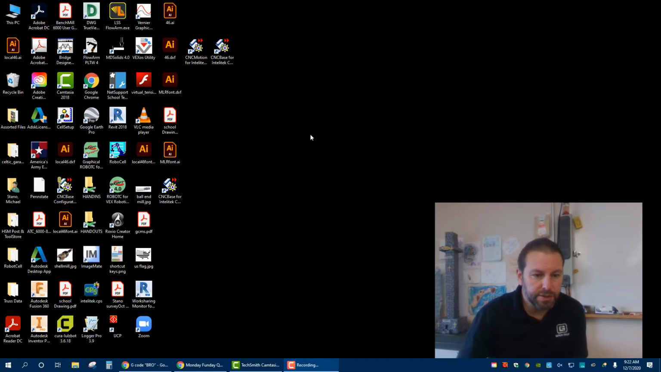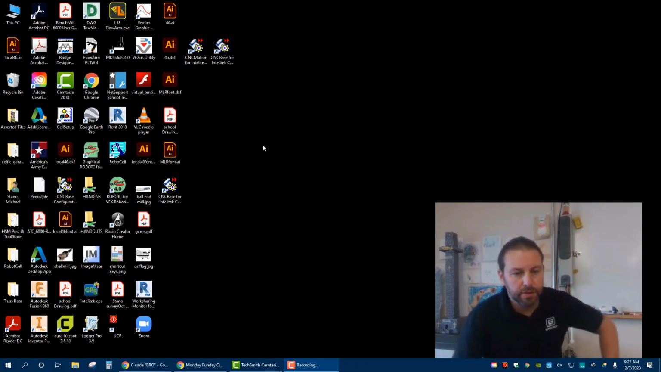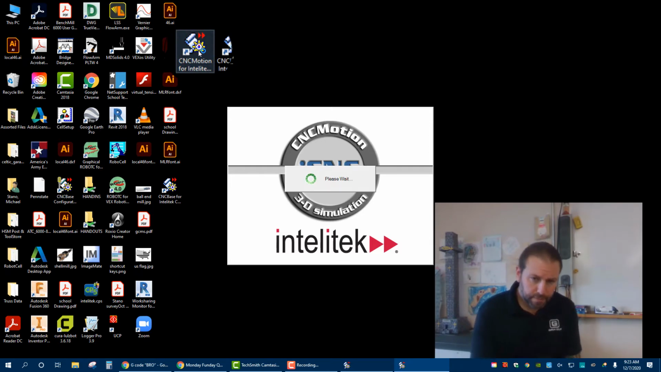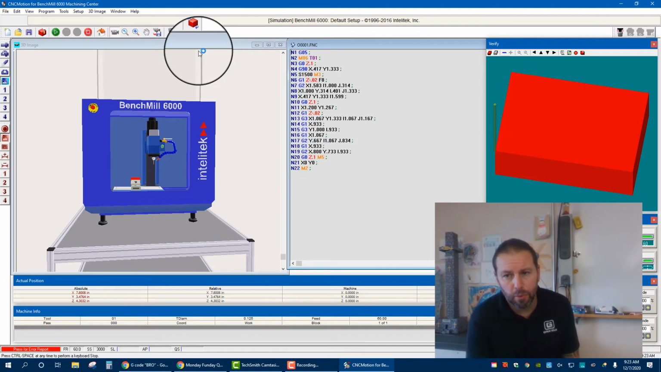Hello everybody, and today we're going to use CNCMotion to import our G-code and to verify to make sure it works. So I'm going to go through all the settings with you. You may have two different icons on your desktop, CNC Base and CNCMotion. We are looking for CNCMotion. So double click into that. It'll take a moment to upload. And at the same time, I would have a document with your G-code all ready to import.